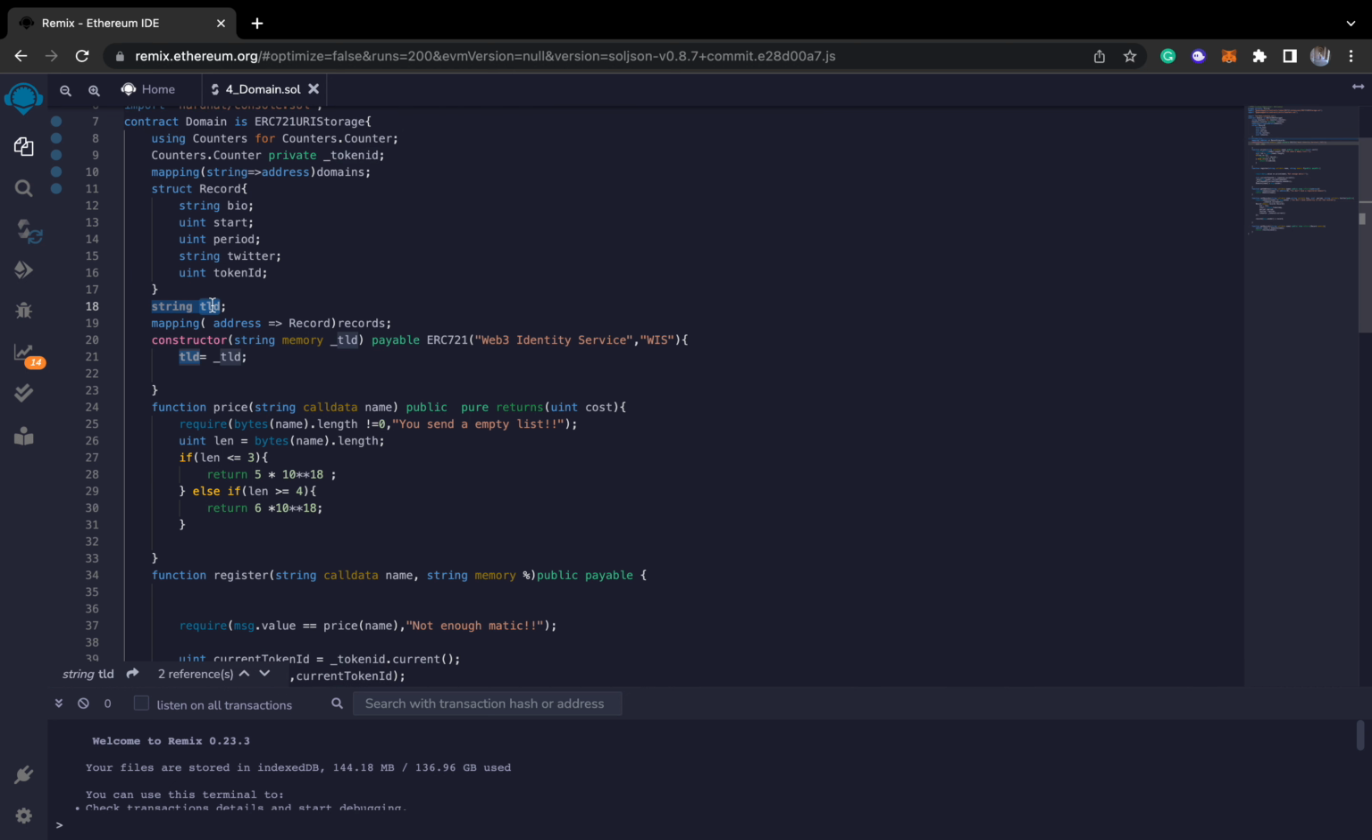TLD will be the predetermined domain name. I am not using this anywhere, but you can do that. Like, you can give TLD as, suppose, .e, then each and every ID card domain name will have .e. I am again creating a mapping of address to the record. So basically we will know how many records each address has. Okay, this being done, then there is a constructor.